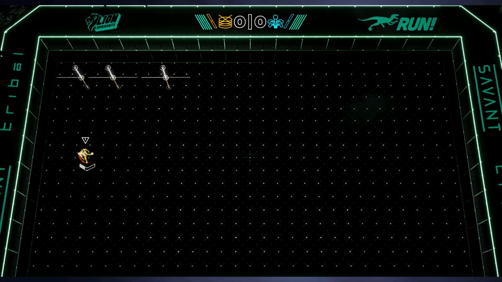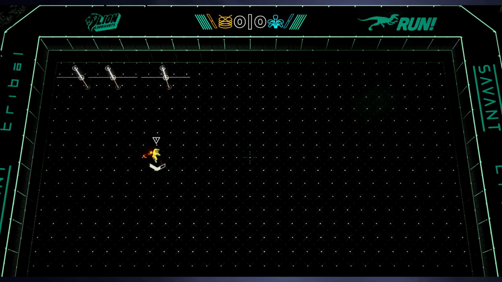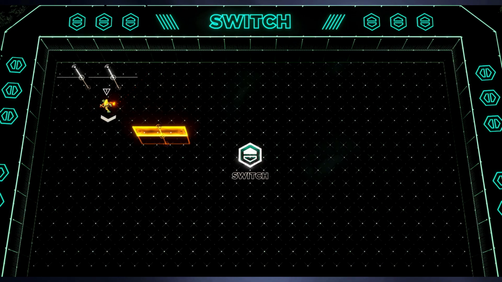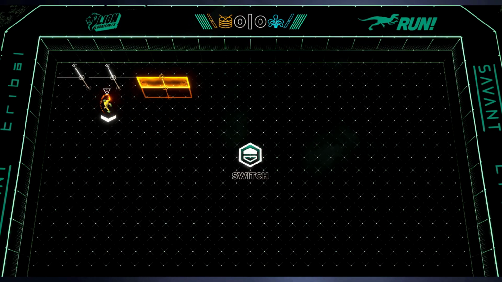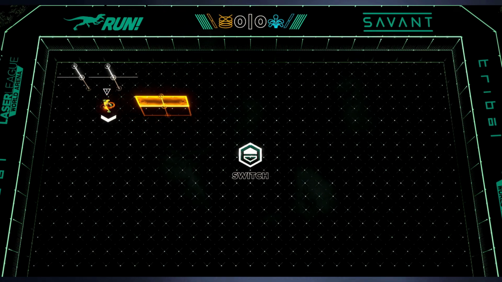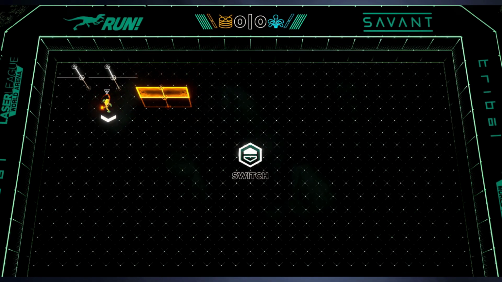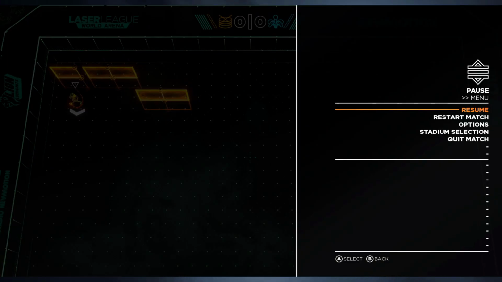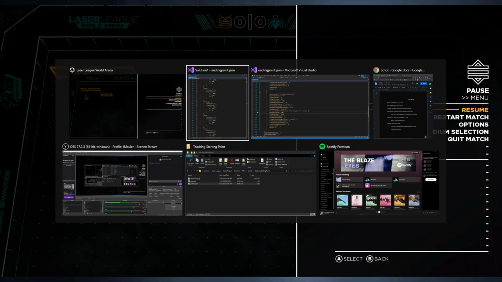And now we have a third laser. If we move over this laser, it starts to move. It goes down and then back up, and then down again, and then back up. And it will just repeat this until end of time. Now, one more small thing before we end here.